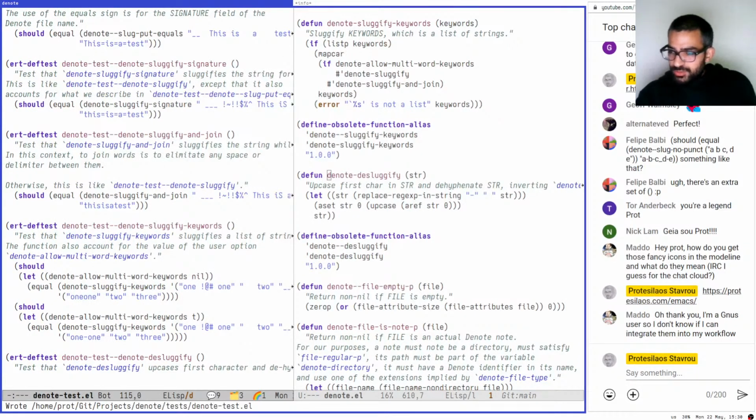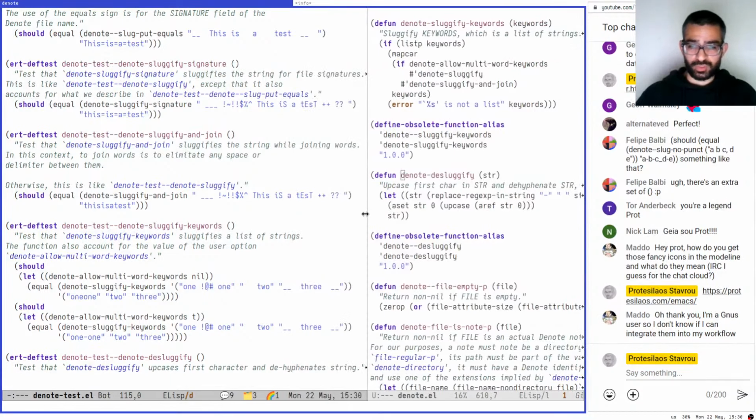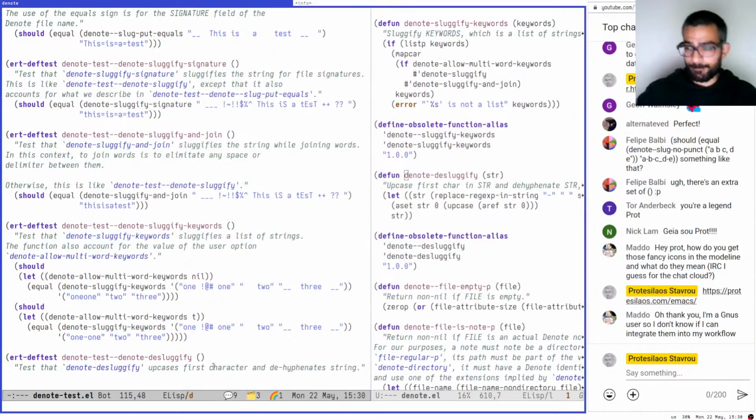Mado says I'm a GNUS user, so I don't know if I can integrate them into my workflow. No, you cannot. These are meant to work with Notmuch. You could do something similar with GNUS, but it would have to be custom code. You would have to write it yourself. I used to use GNUS for a while, but I stopped using it because I was not happy with its search functionality. It felt to me like it was more difficult than it should be.